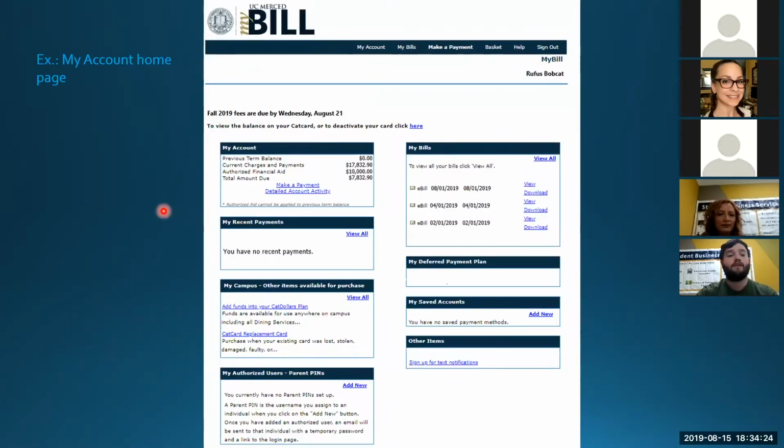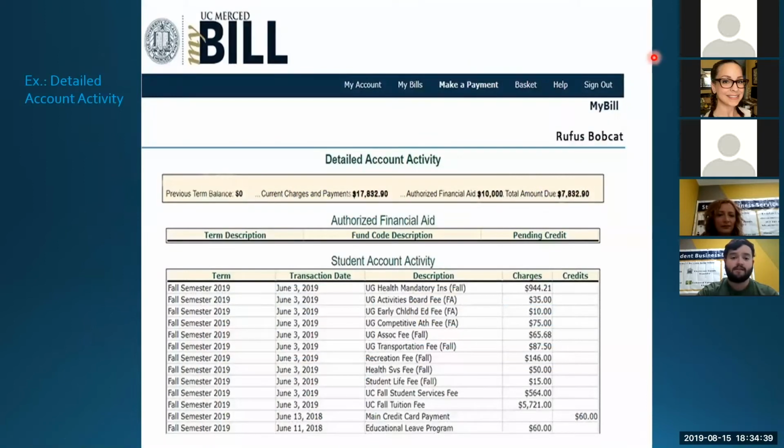Okay, so this is the myBill or the account homepage. The first thing we're going to be looking at actually is the detailed account activity. If you see my laser pointer, it's over the link. And let's go look at that now. So this is how the detailed account activity looks.